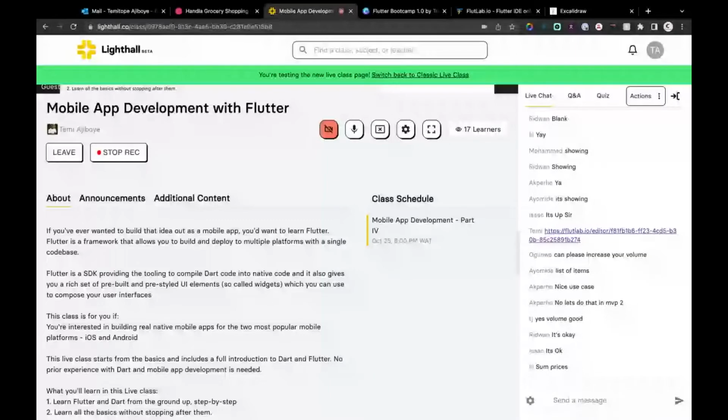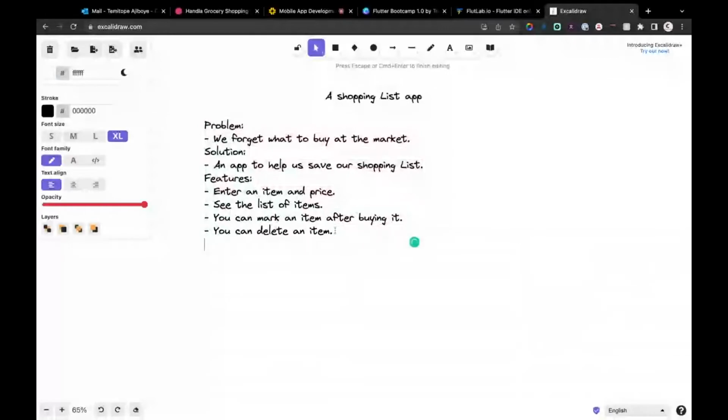Okay, once it has some prices, because you want to see the total amount of everything, you can see the sum of all the items. So that means we have to go and see the price of each item and add them together. Good. Is that all?